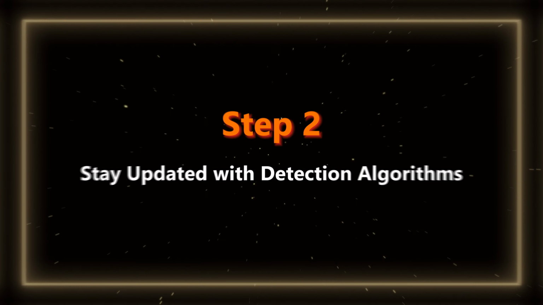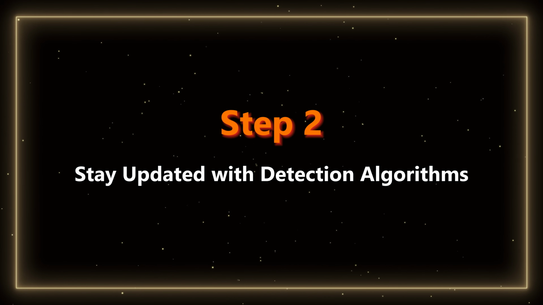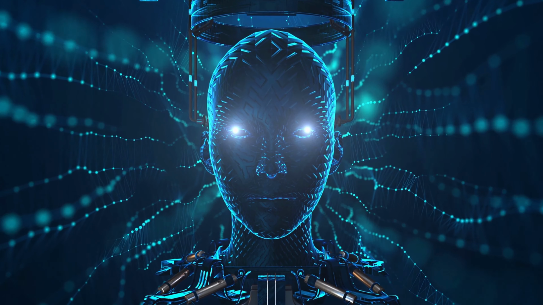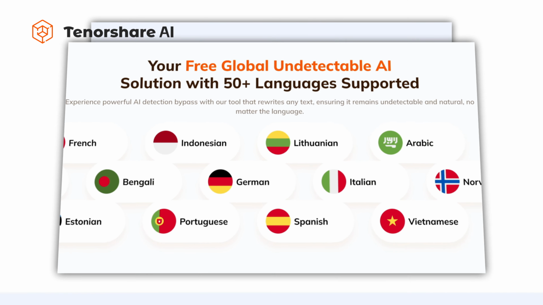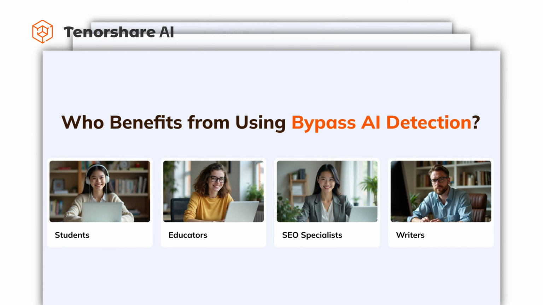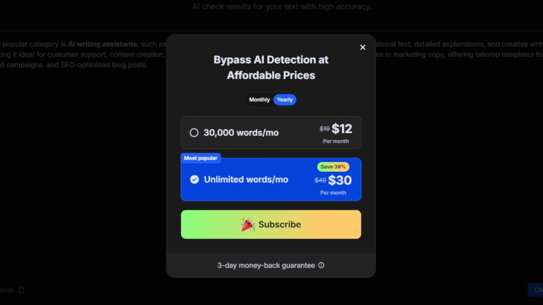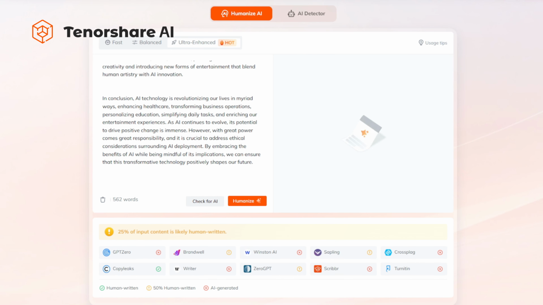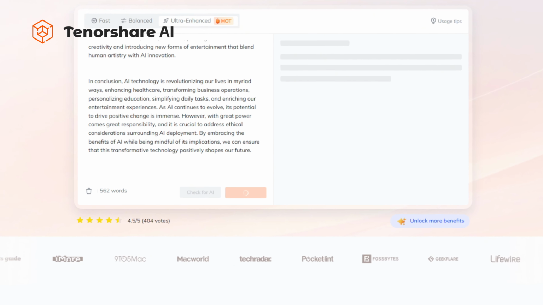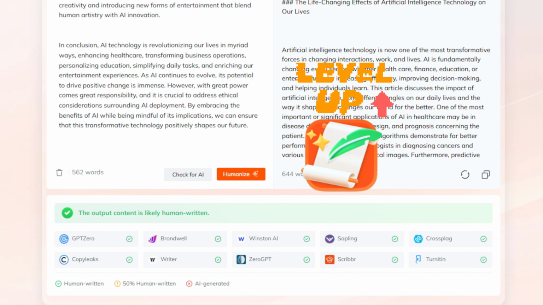Another tip is to include personal experiences and specific examples, which can also reduce the chances of being flagged by AI detectors. Step 2. Stay updated with detection algorithms. While detection algorithms are continuously evolving, AI detection bypass methods are improving in tandem. Whether you use paid tools or free alternatives, the key is to stay consistently updated. By leveraging anti-AI detection tools to test your text, you can enhance your workflow efficiency.